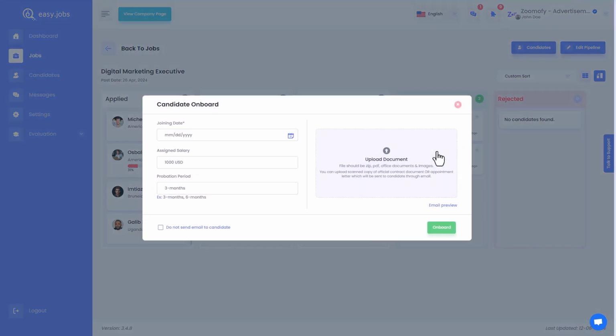A pop-up will appear. Complete all these sections as you did earlier. Then hit the Onboard button. This is how easily you can onboard a candidate in Easy Jobs.